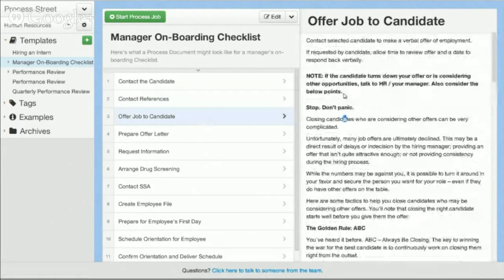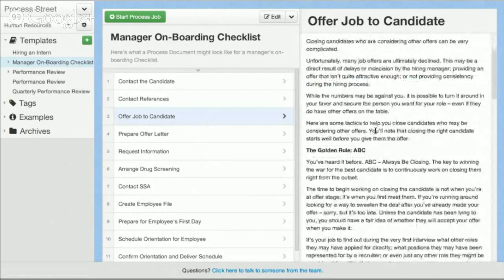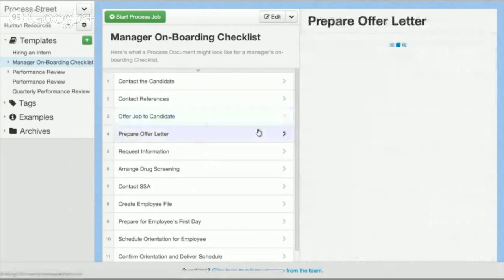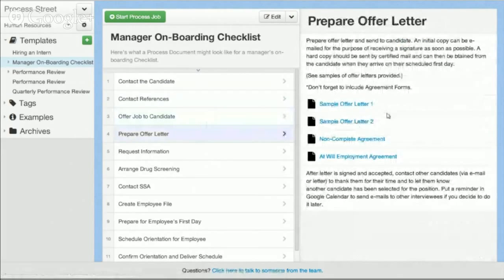I've got an important note here that says if they don't accept the offer, here are some steps that you can take to try and convert them to take the offer. Once they accept the offer, prepare the offer letter. Here are some sample offer letters. Here's a non-compete agreement. Here's a bunch of the forms that they need to complete and send to them in that pack. You can go through and actually create these different types of documents with all the different kinds of content that you want. You can also do things like embed processes within processes, create parallel processes, and do a lot of other cool stuff for a document management system.